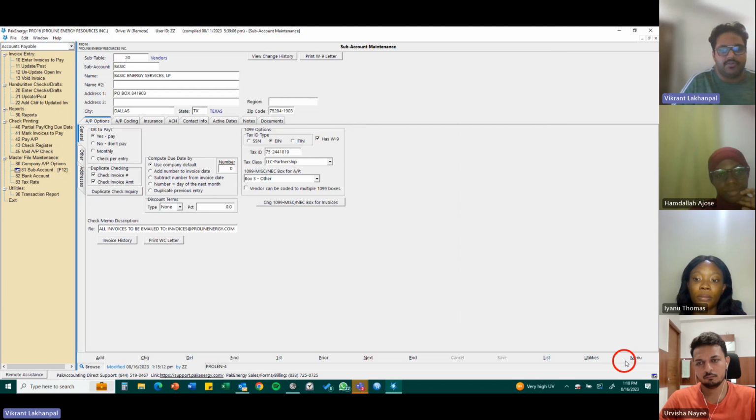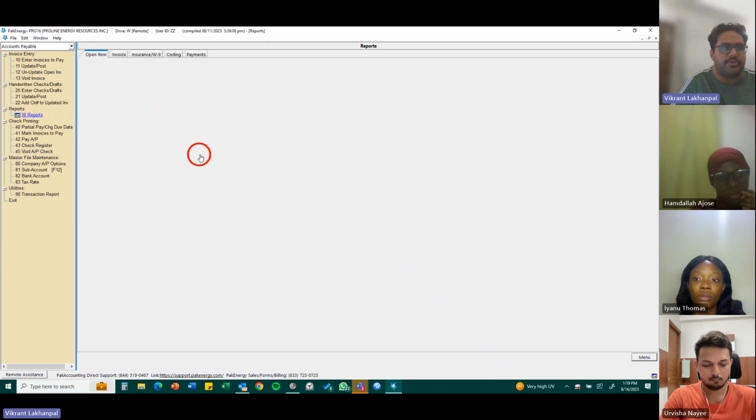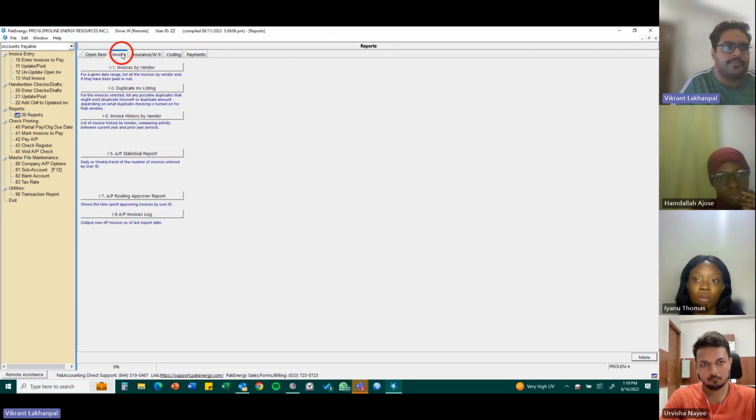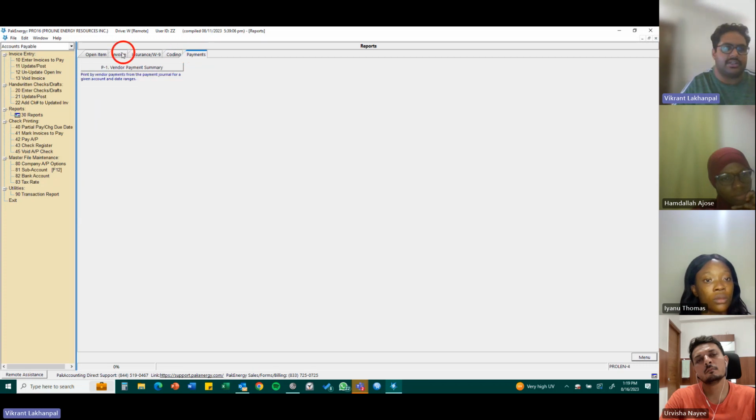So now let's move to the next part. We saw how to look at a particular vendor and search for all the invoices for that vendor. Now we can do another thing, which is called the reports section. Under the reports section, I can go to invoice. Over here, I have different options. I can see invoices by vendor, and I can also see invoice history by vendor. Then I can see insurance and all that stuff.